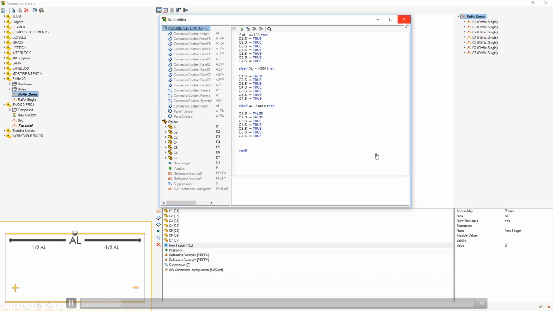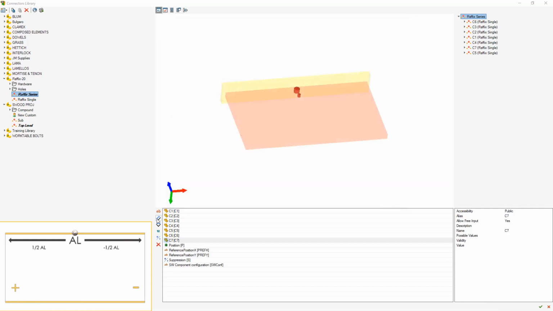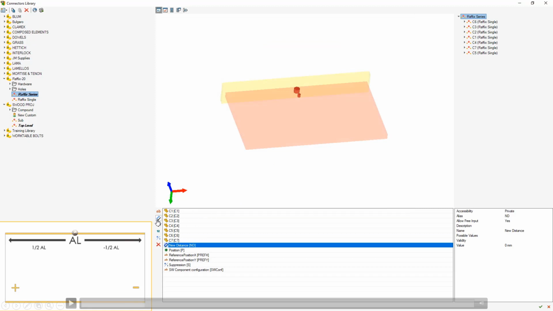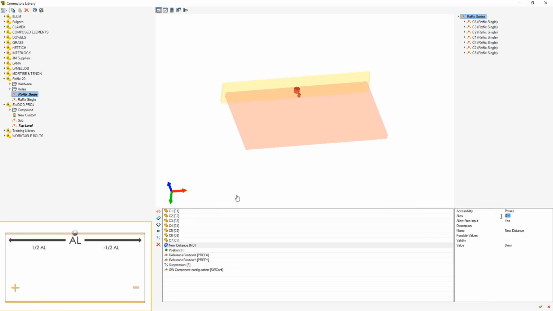Now before we get into the positioning of these connectors, we must close the script editor and create a new distance parameter using this icon here. Going to give this distance an alias name of OFF, so that's the name that we will use in the script, and then give it a descriptive name and call it offset, and then we're going to give it a default value of 32 millimeters.